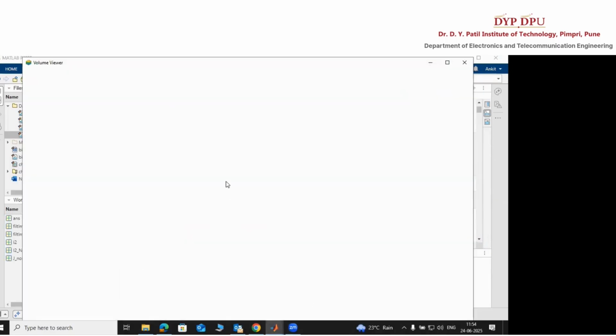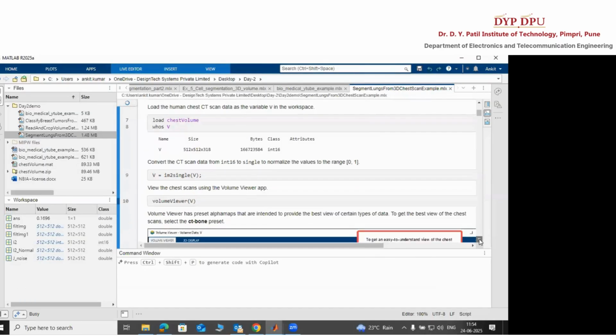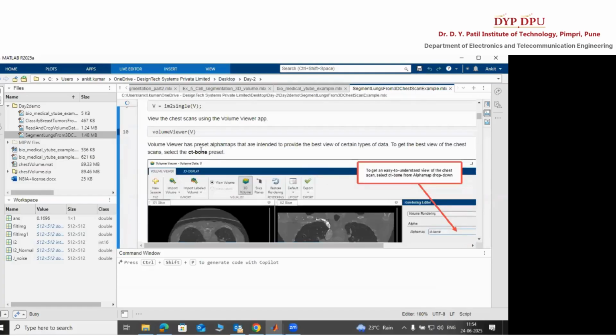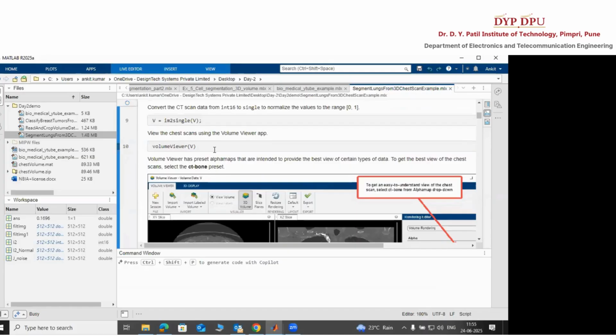Now this is the volume viewer. You just have to run it, and programmatically you simply type volume viewer on the command window with the image you want to explore, just in the parenthesis. So the volume viewer app opens directly, okay, without going to the app section. You just pass the command volume viewer.